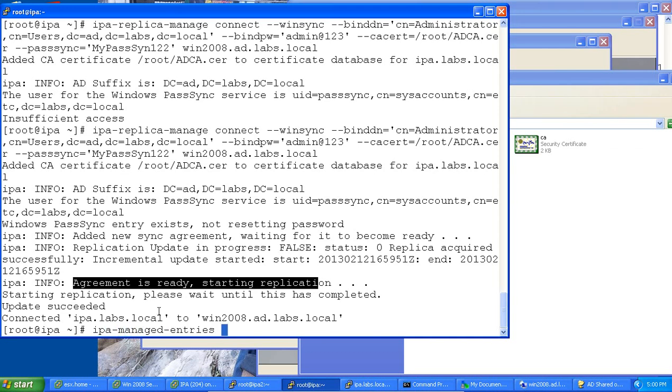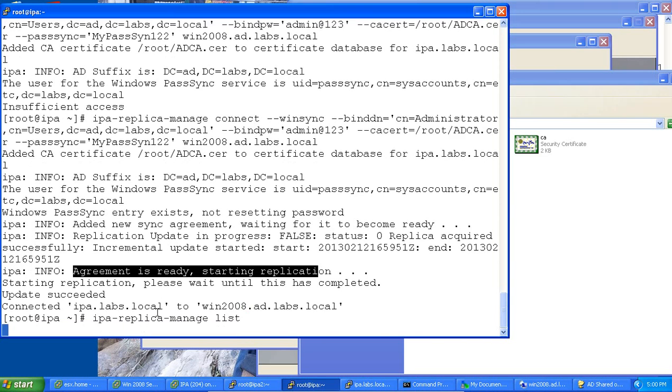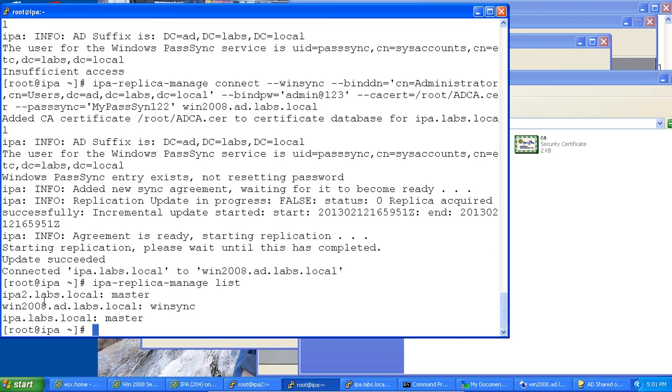ipa-replica-manage list. If you type this command, as we discussed previously, it's going to display all the servers with which this server has a replication agreement. So under the list you can see that the Windows 2008 server is there and this is using a WinSync replication agreement.